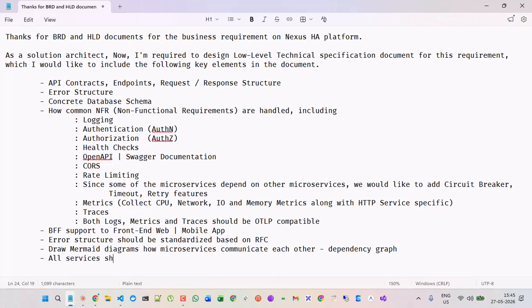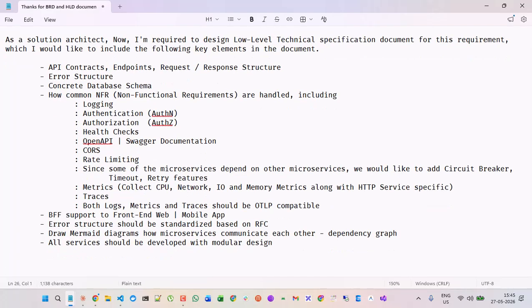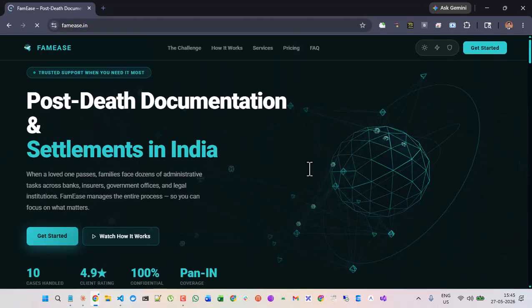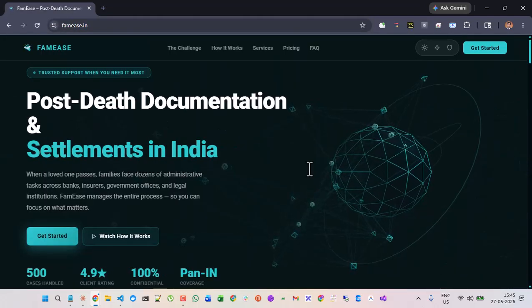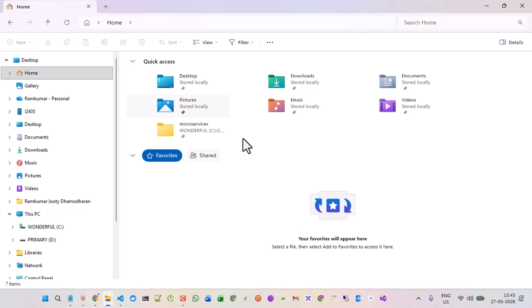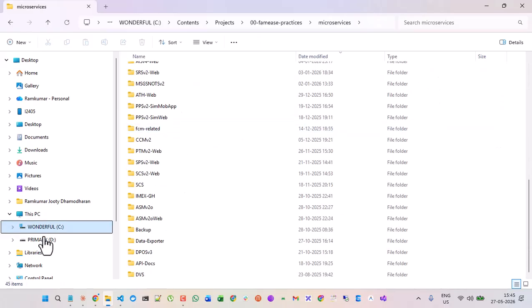All services should be designed with modular design. That means you should not create one file which has got everything. It should be properly separated. See, this is my platform which I built for one of my startups. This particular platform has got so many microservices. See there, 45 items. That means approximately 40 microservices.